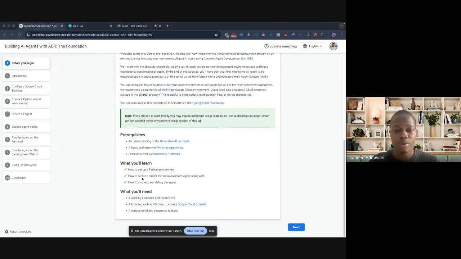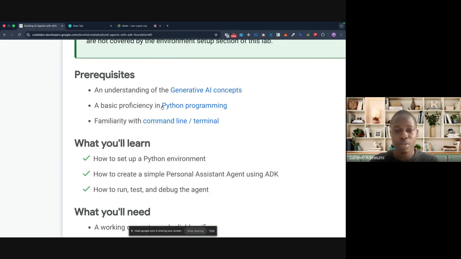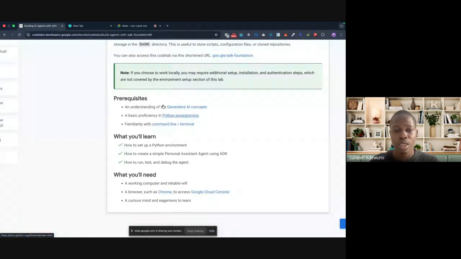So to get started, we have the prerequisite of generative AI concepts, basic Python programming skills, and being familiar with the command line. But for the Python programming, we don't really need it because we are going to be using Antigravity. We will learn how to set up our Python environment and how to create a simple personal assistant using ADK. And what we will need is a good network and a Chrome browser.